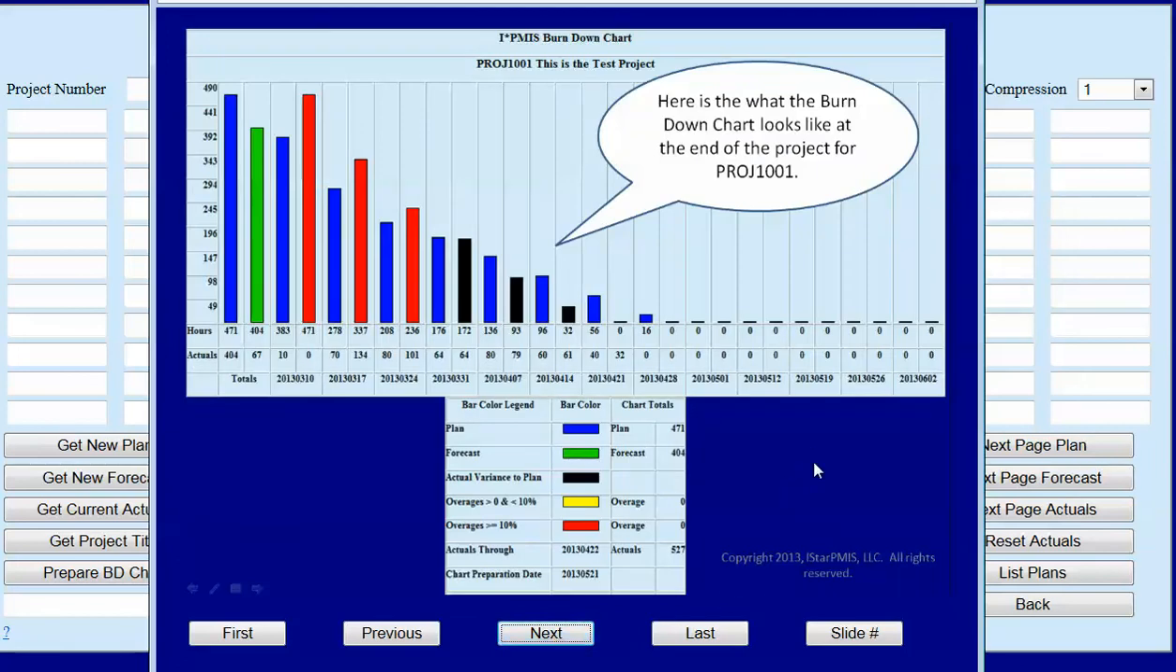Here's what the burndown chart looks like at the end of the project. You can see here that we managed to turn the project into the black through the diligent use of task resources. And that we in fact finished prior to the end of the project. So not only do we have our positive cost variance, we finished one week early.